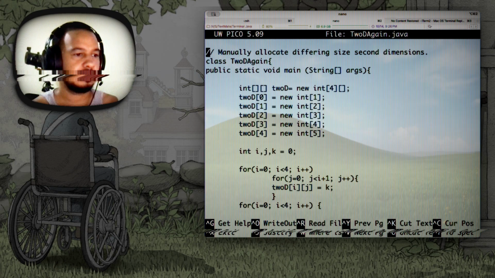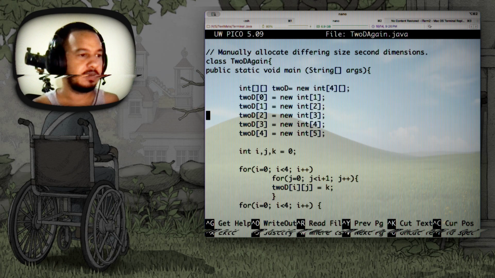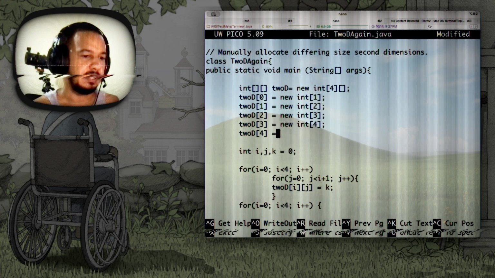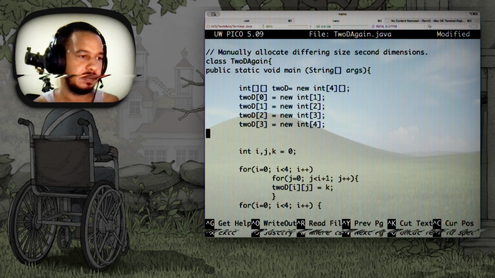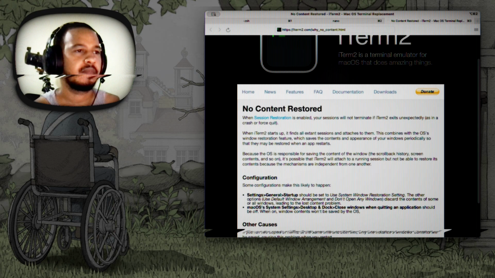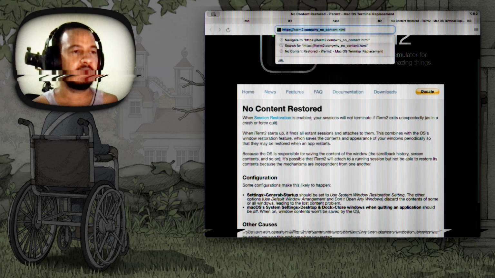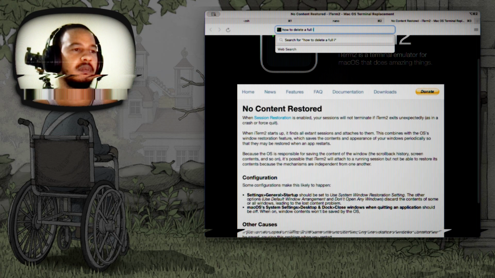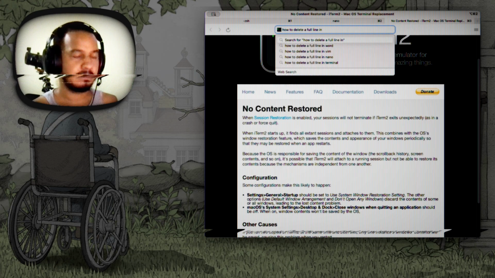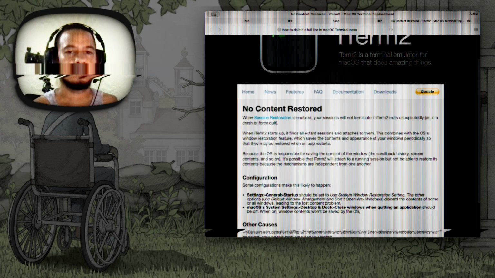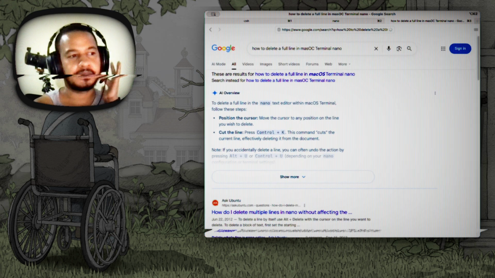Okay, so I forgot you can't do this. And now let's go ahead and delete this whole line. I wish there was a way to delete this whole line. Okay, let's see. To delete a full line in macOS Terminal Nano, there should be a command for that.